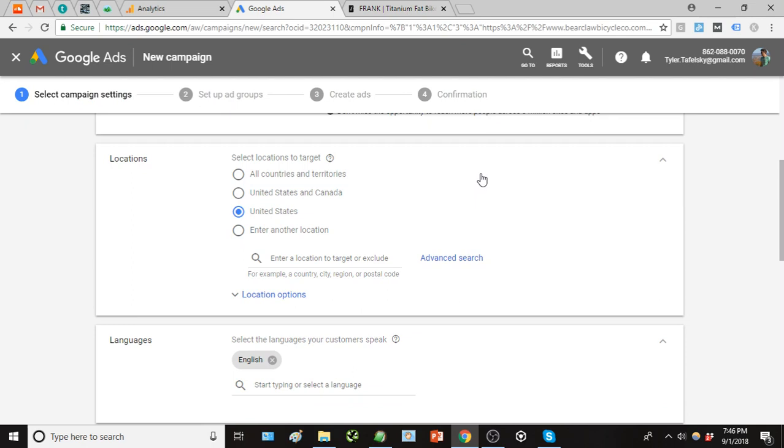Locations. Locations is a pretty nice feature, especially if you want to target a specific geographic location.